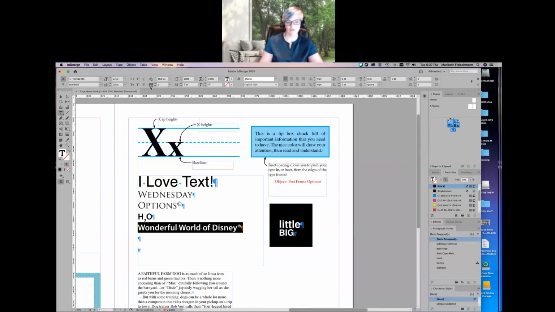Tracking affects everything you have selected. So I have Wonderful World of Disney and the registration mark selected. So when I add tracking or take tracking away, it equally distributes the space between everything I have selected. So it could be a word, it could be a phrase, it could be a paragraph. There's a button on the right that pops out, and I usually start with that to get an idea of where I want this to go. So I'm going to use a positive number here, really pushing it out there. It does add space between words as well, so that gets spaced out too.